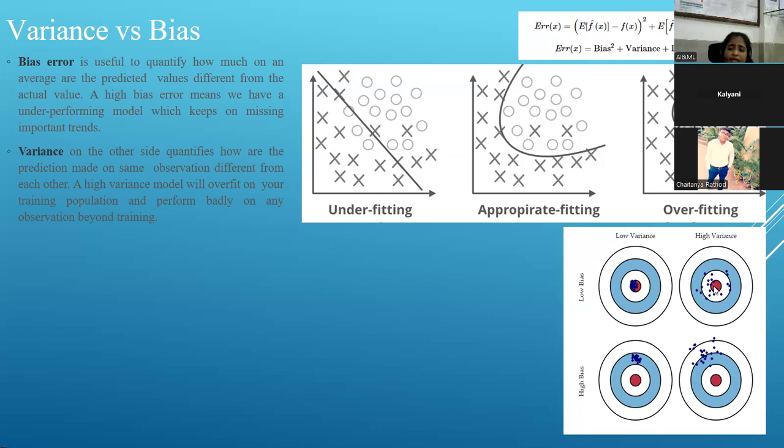Similarly, all of the data points are somewhere near the required result, but every time you are getting a different value. So there is a lot of variance in the results, but the model has low bias. Whether in the training or in the testing phase, it is not able to perform well.